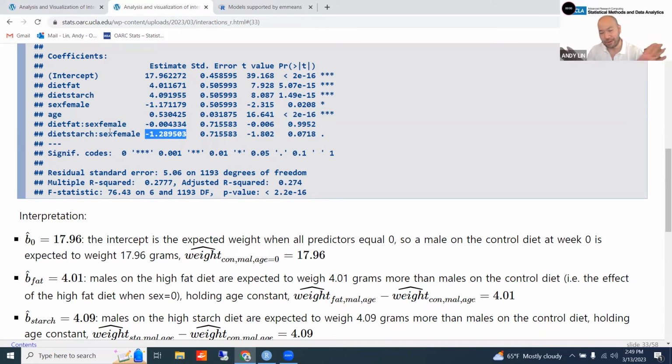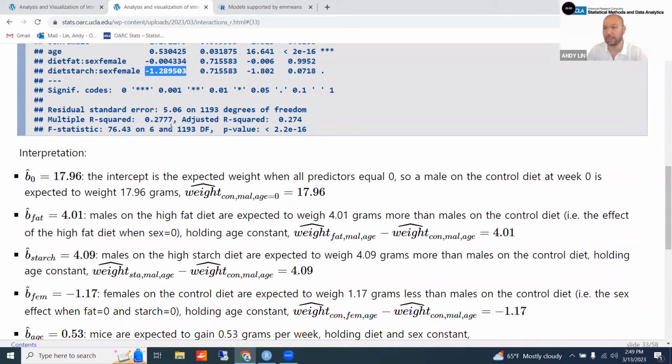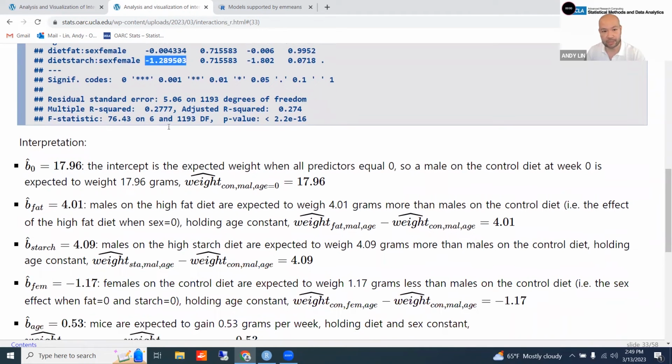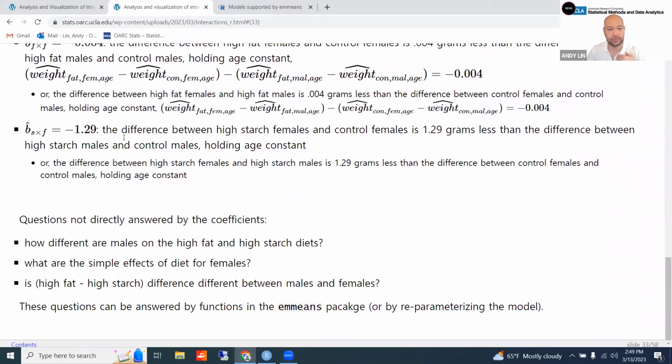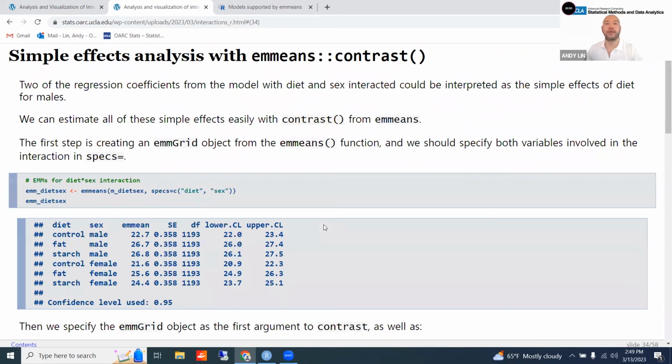Or, remember, interactions are symmetric. It's also the change in the sex effect across diets. So this is the sex effect for the control diet. If I want to know the sex effect for the starch diet, I add these two coefficients together. Okay? So always remember, keep remembering this. Lower order terms are simple effects when the interacting variable is 0. Interactions are changes or differences in those simple effects. Okay, so we might want to look at those simple effects across levels of the moderator.